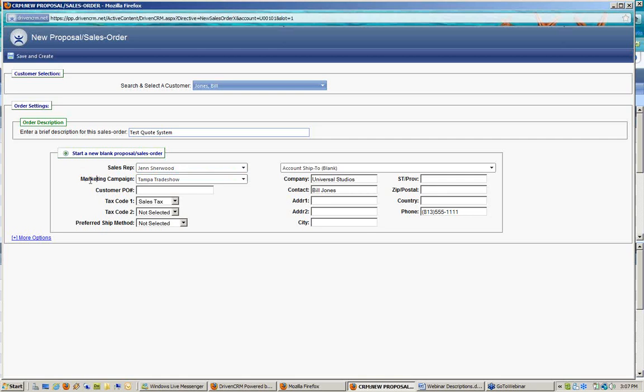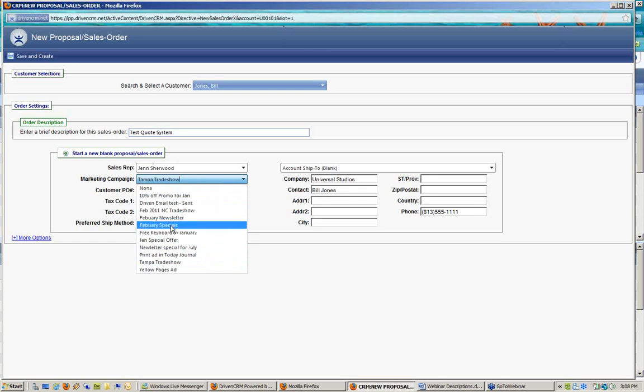One is sales tracking. So this customer initially heard about me from the Tampa trade show, and any revenue that gets generated as a result of this order would be credited to the Tampa trade show. I can see how much income I've created based on that marketing campaign. We also have other marketing campaigns in the drop-down list here. I can change this. Maybe my January special is still in effect.